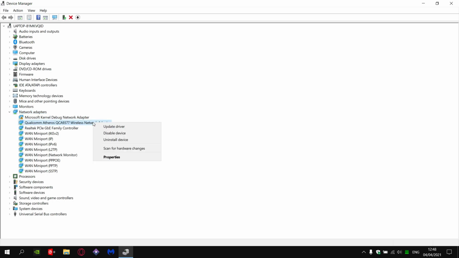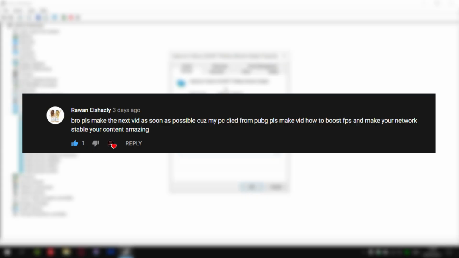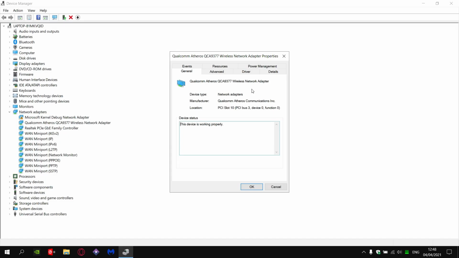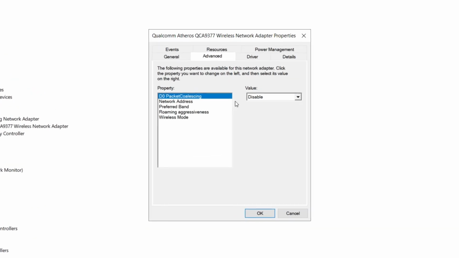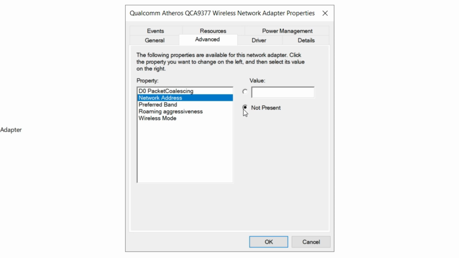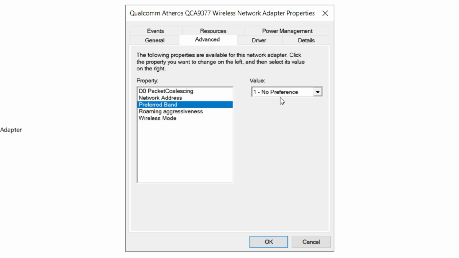Right-click. Go to Properties. This is very important because a few of you had commented about how to fix ping or the unstable ping fix. So make sure to watch closely and follow my steps. Go to Advanced tab. Then in here, you want to copy exactly all these settings I'm about to show you. D0 packet coalescing, set this to disable. Network address, leave this as is. Preferred band, choose no preference.